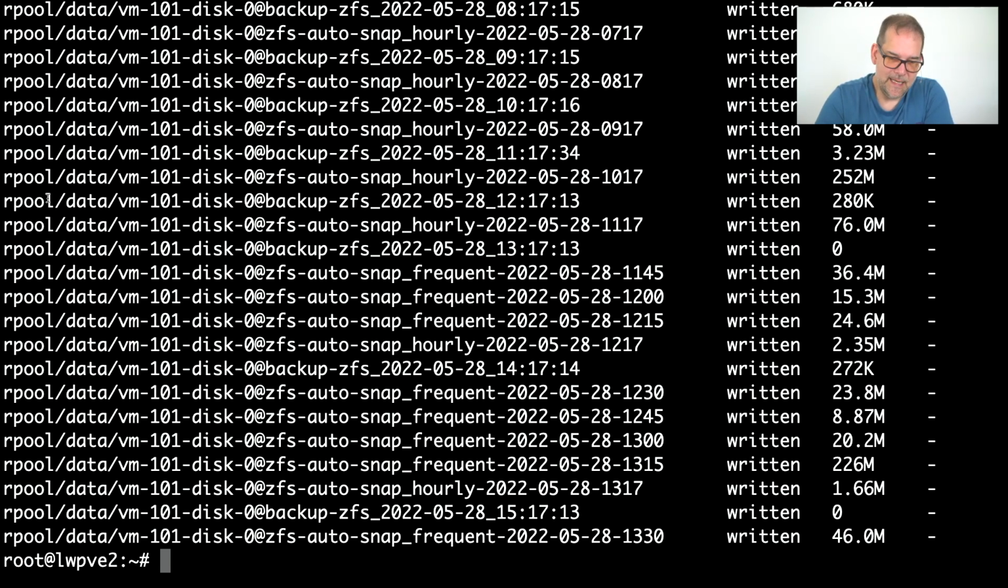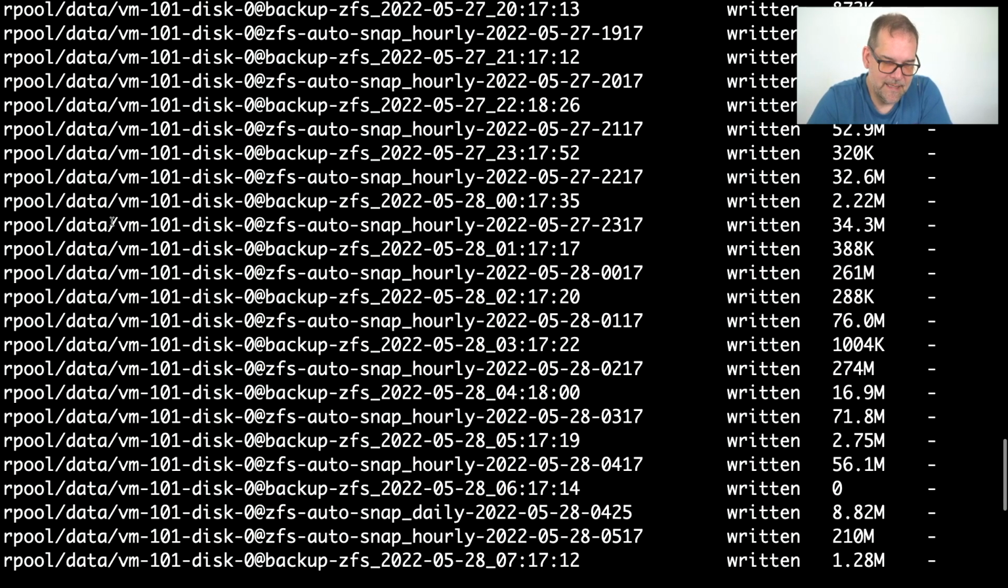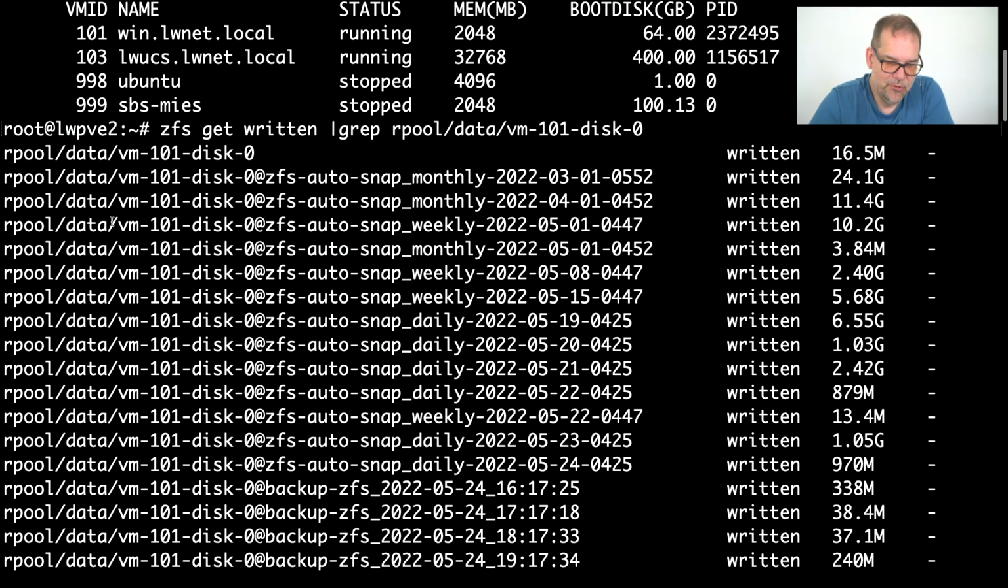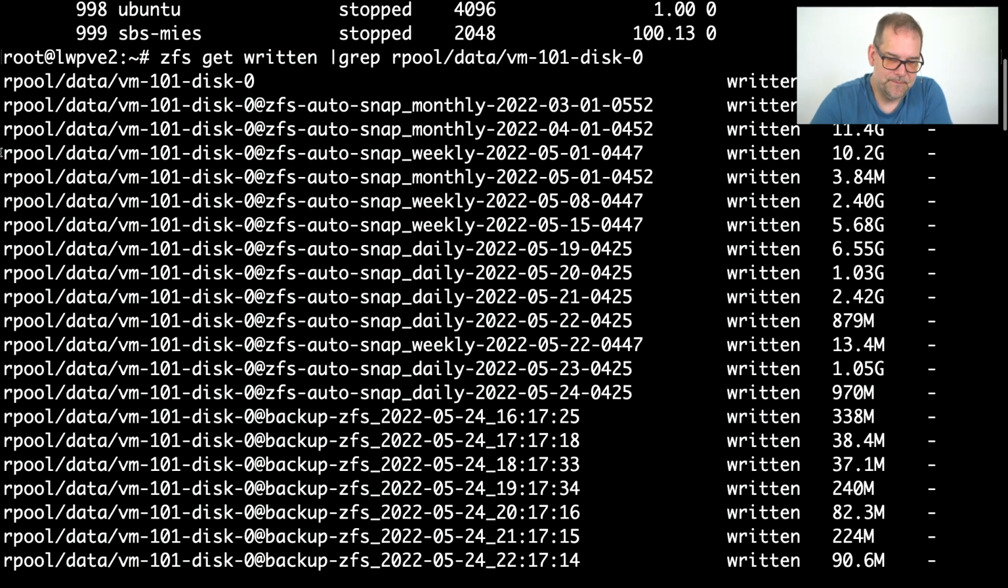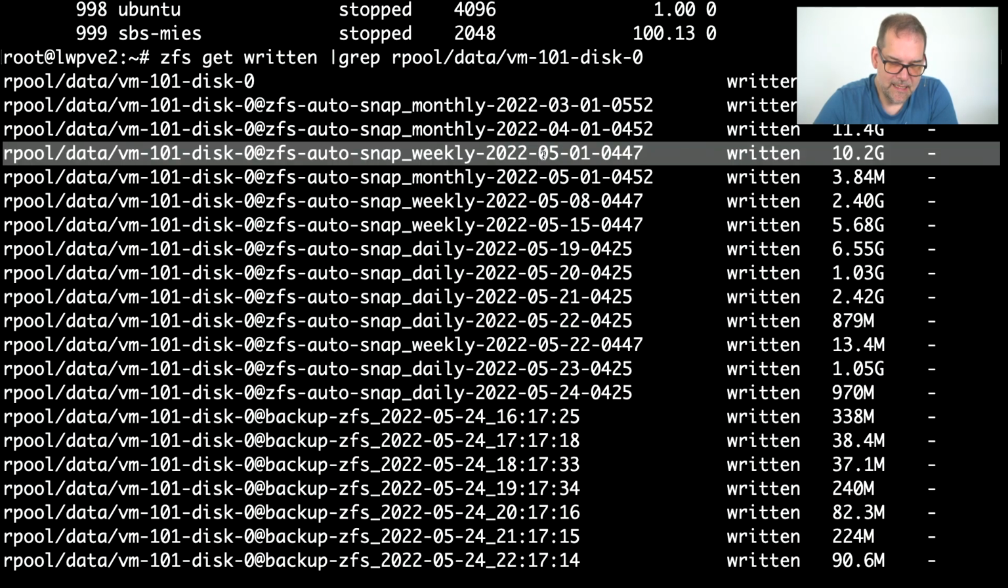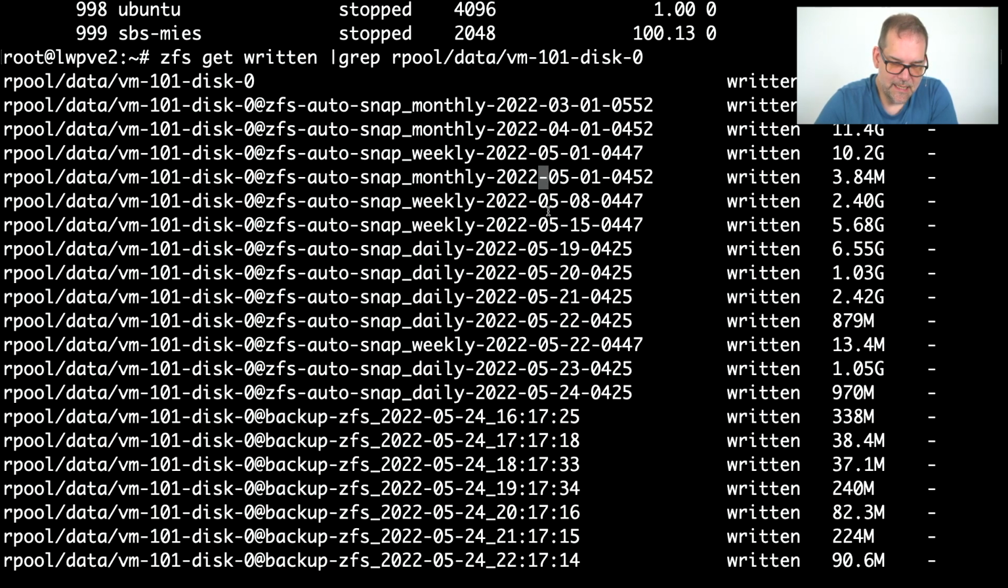And you can see there are many snapshots, a lot of snapshot names, and a huge selection of snapshots you have. You can see here monthly snapshots. Today we have the end of May 2022, so there are some monthly from March, from April, weekly from May, and you have here monthly from May, and so on.